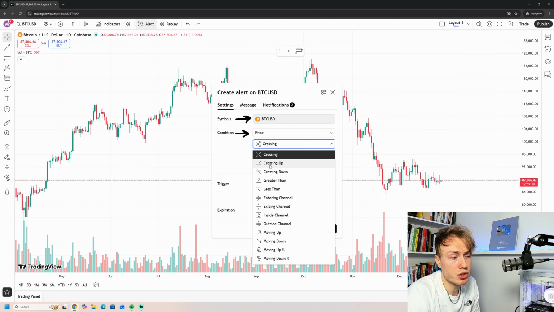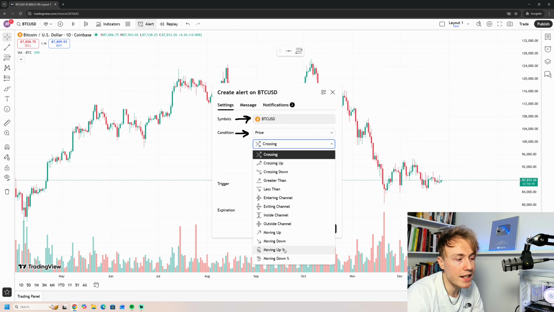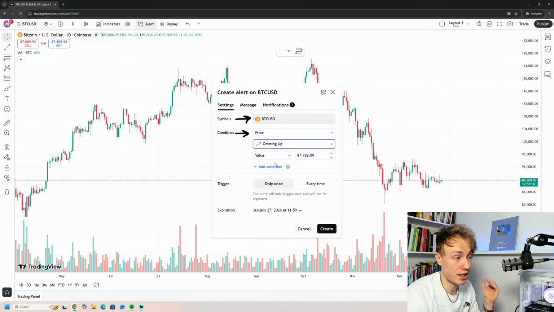So we can, for example, choose crossing up. This means that we will get an alert when Bitcoin crosses above a certain level. We have crossing down, meaning that we will get an alert when it crosses below a certain level. But we can also just have that we will get an alert when the price is in general above a certain level. And we have many different things here, moving up, moving down. We can choose moving up and down a certain percentage. We can choose if it moves inside a channel, and so on and so on. For now, I recommend you guys to play around with this, but let's just choose something very simple. We want to choose when Bitcoin is crossing above a certain level.